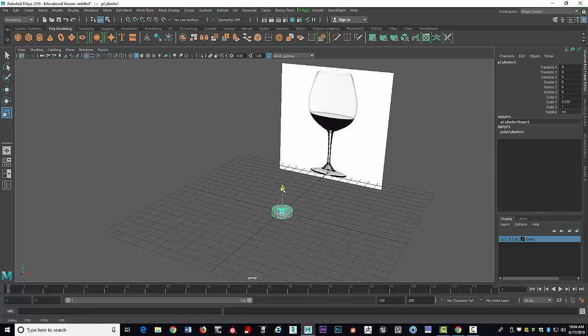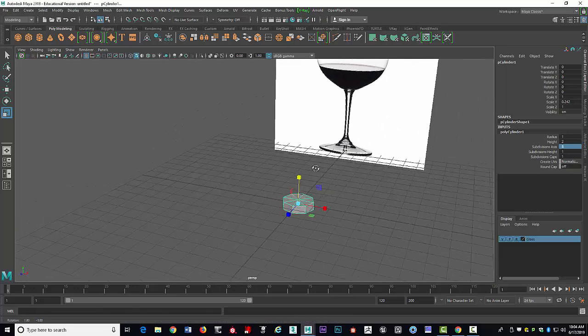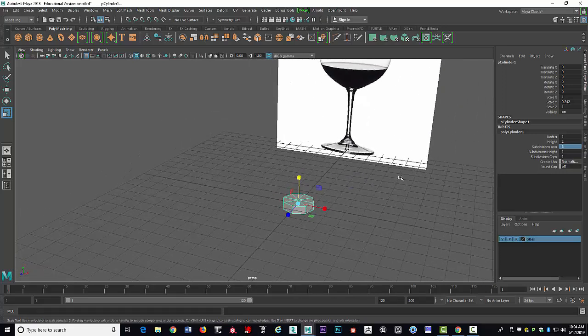Because we're going to do low poly modeling and then smooth it, we'll go to polycylinder and let's do the subdivision axes to something like 8. Now it's not a very good start, but it's good enough because we know we're going to smooth it. It makes it a little easier to model as well.